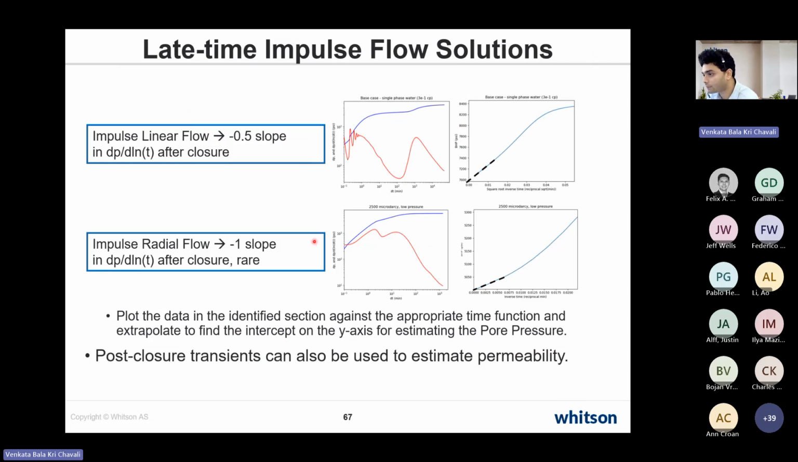So effectively, if you have afterflow, if you've shut in the well long enough, you might see a pressure flow regime in the pressures. So if you have a half slope, you might have a linear flow. If you have a unit slope, you have radial flow. And once you do, you can use the right time function, extrapolate it backwards, and get a sense of the pore pressure. So this is one of the plots.